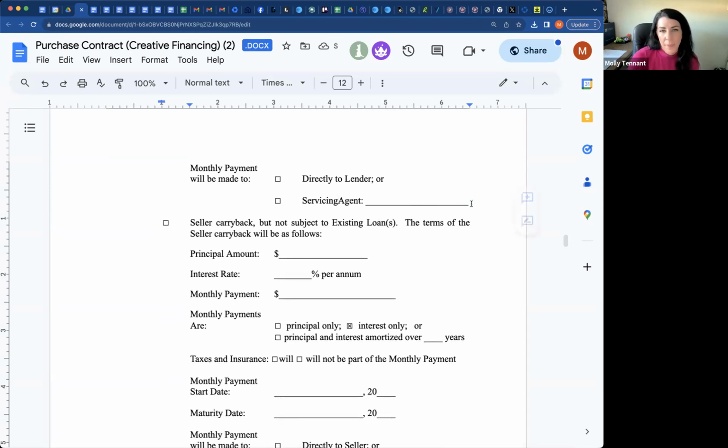There we go. You can outline a servicing agent's name here. And that's very common for people to use servicers, especially in a hybrid scenario.